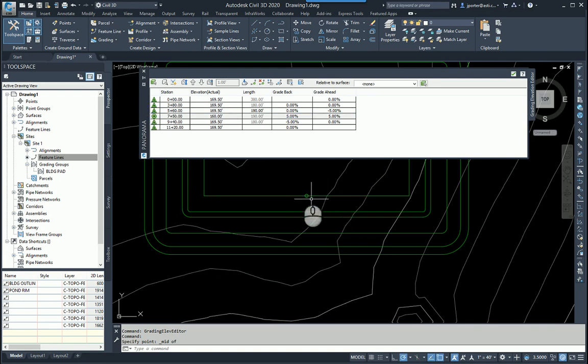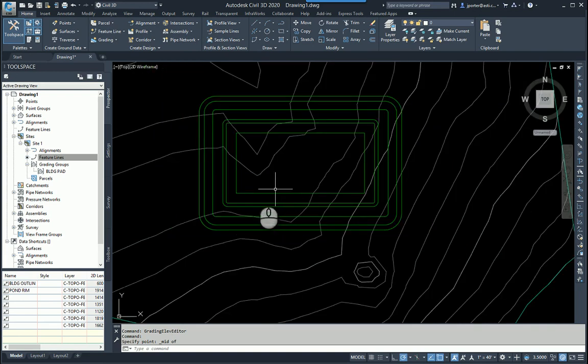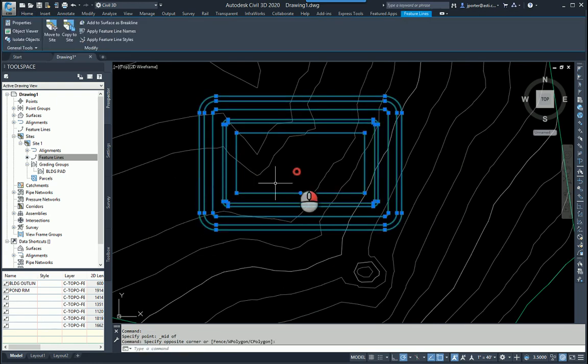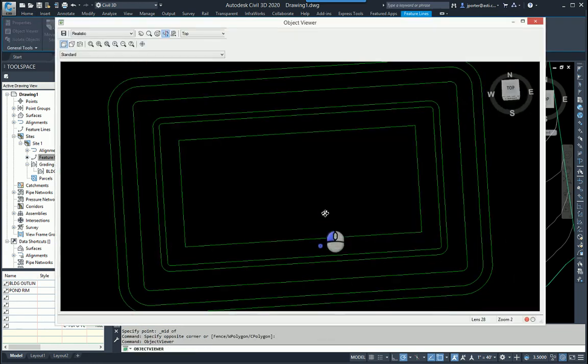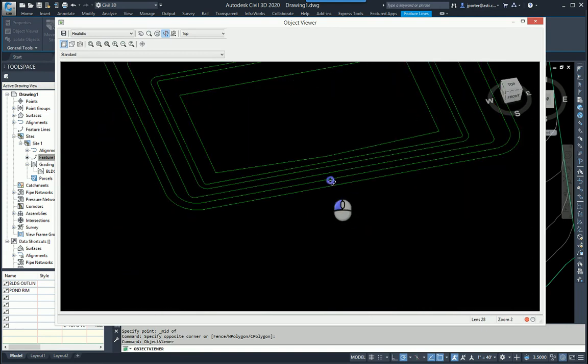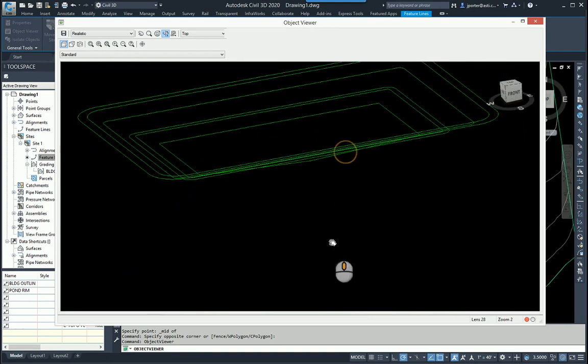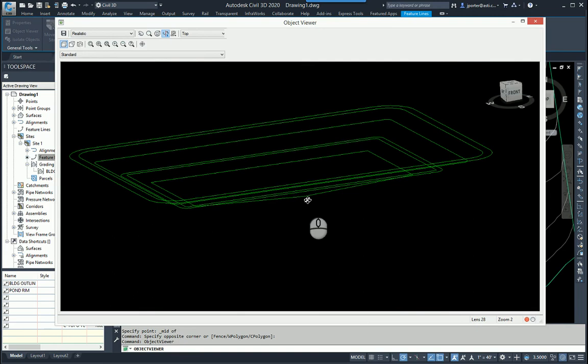So now let's take a look at what I've got so far. I'm going to select all my feature lines. I'm going to right click and go to Object Viewer. And I'm going to turn this around here. And you're going to see all those lines at different elevations. And you see this point right here, that's my 169 point. Okay, so I'm almost done.